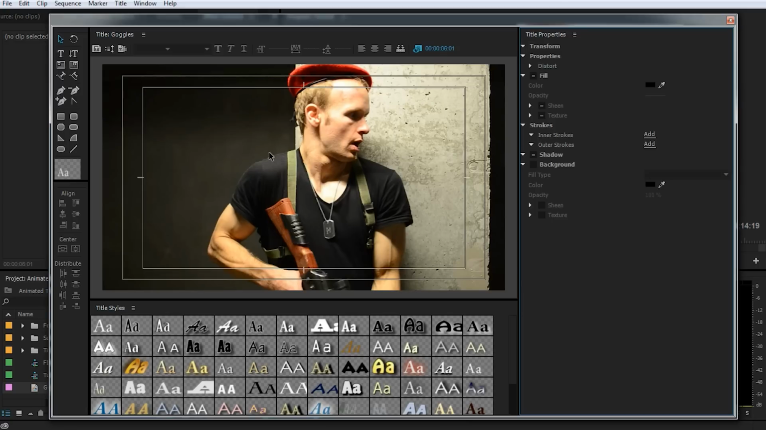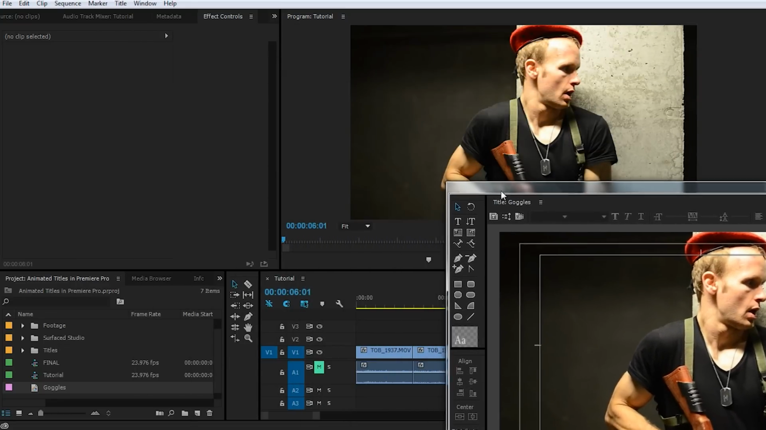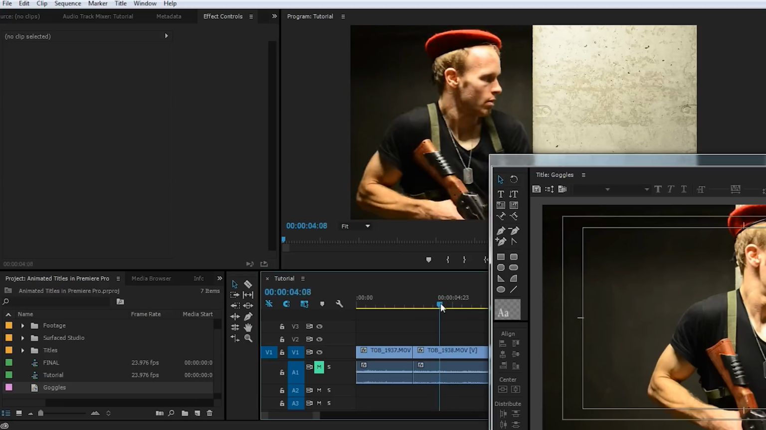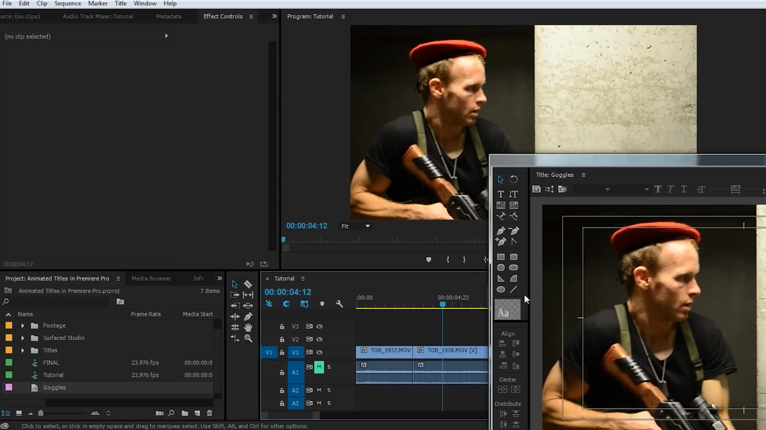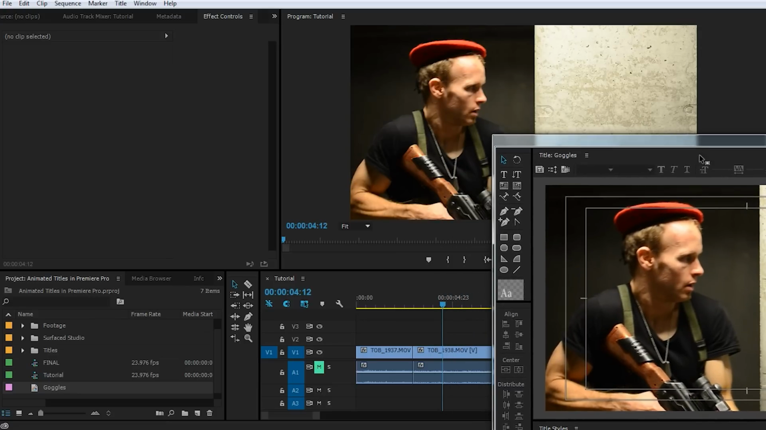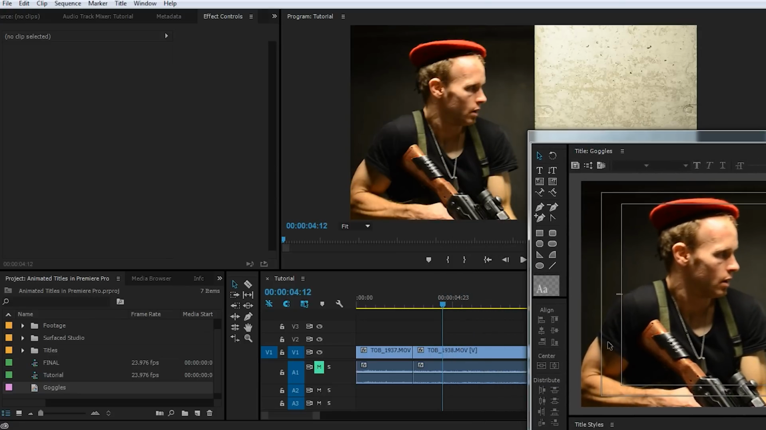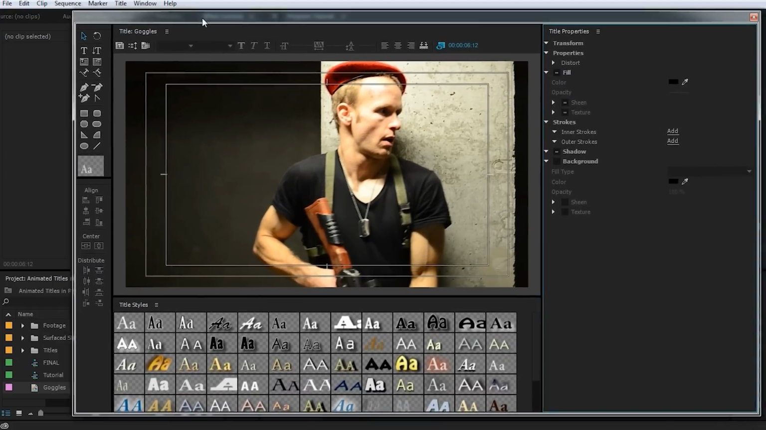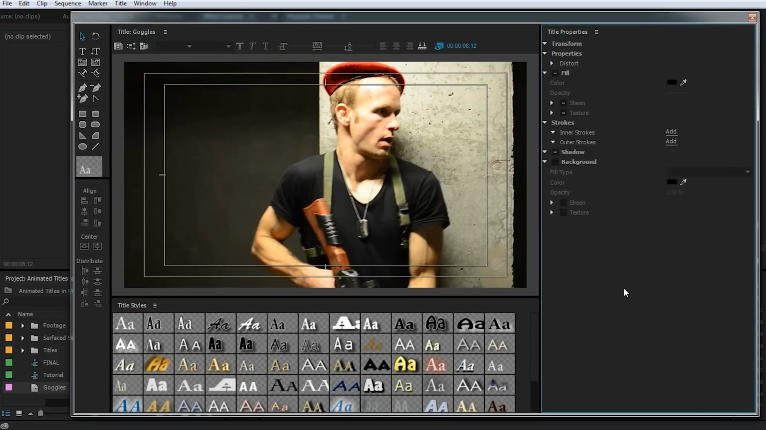Now, one important thing to notice is that this preview window is always being kept in sync with the preview in your main Premiere interface. So what happens is, as you scroll through your sequence in your main interface, you will notice that the preview window in the title editor also gets updated. So these two always stay in sync. This makes it really easy to line up the elements of a title with a particular frame in your sequence.